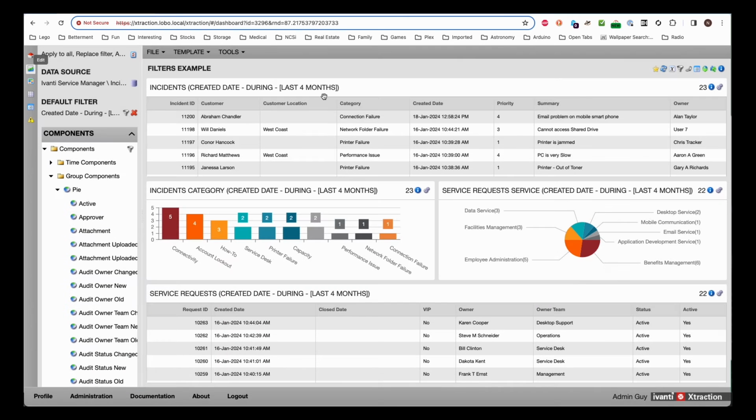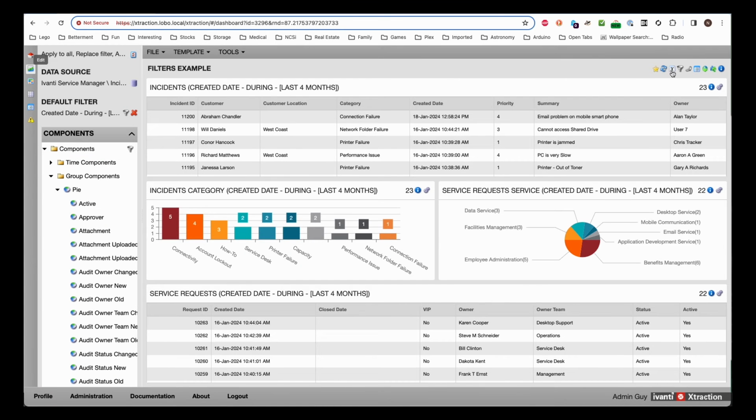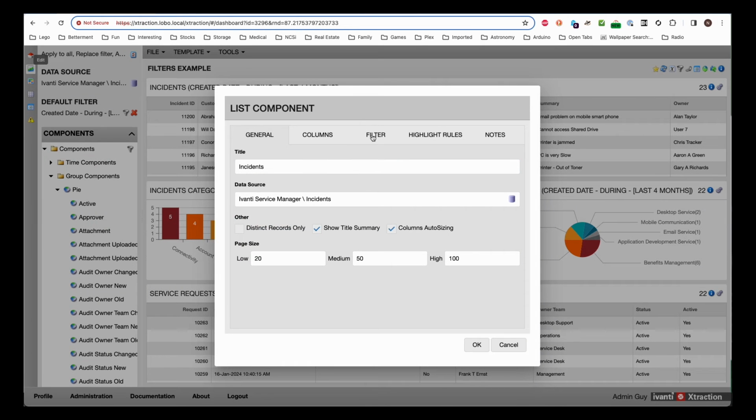Whenever you open up the dashboard, it'll ask you to fill in the parameter value. And with this parameter, you can quickly change it. So maybe it's a date, maybe it's a date range, a person or a priority, something like that. We can set that parameter quickly, we can change it up here, and then we can use it on all of these gadgets.